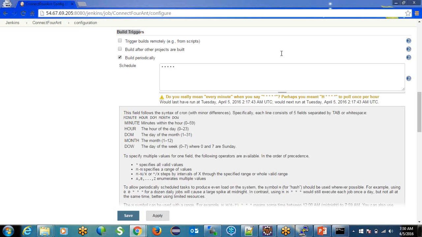Yeah, Poll SCM acts as a trigger. That is an SCM trigger. And Schedule will work based on our schedule, every minute or every hour, at a particular interval. If we put all stars, it will try to build every minute. I don't want to build every minute, so we have to put a value for every 5 minutes.